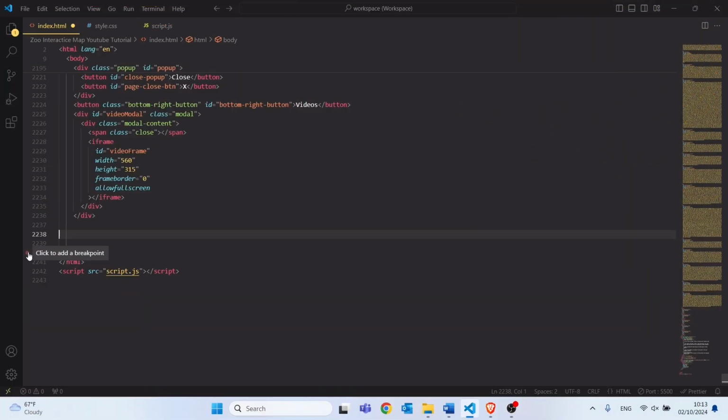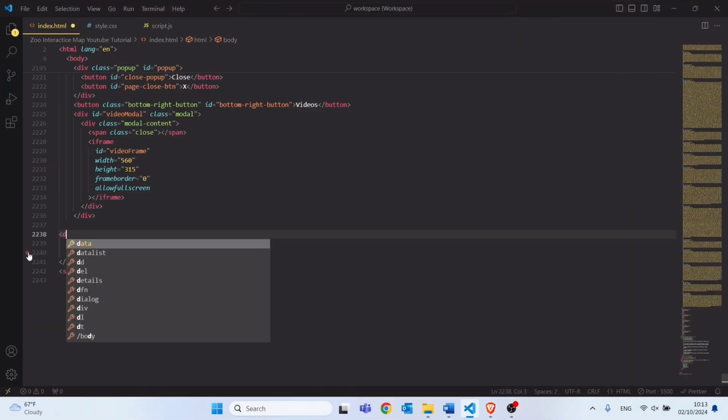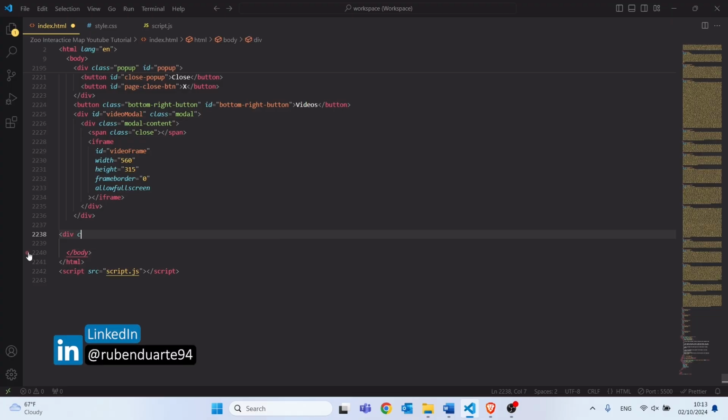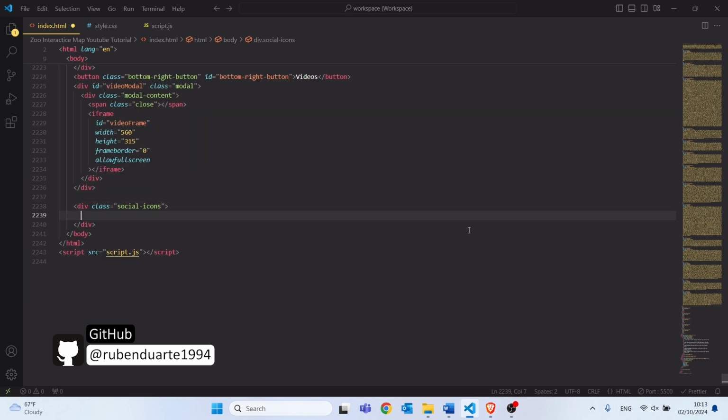Hello, in today's video we will create hyperlinks for the Zoo social media. So in HTML, let's start by creating a div with the class name social-icons. Next, we create an a tag where we will insert a link. In this first case, it will be the direct link to the Zoo's Facebook page.